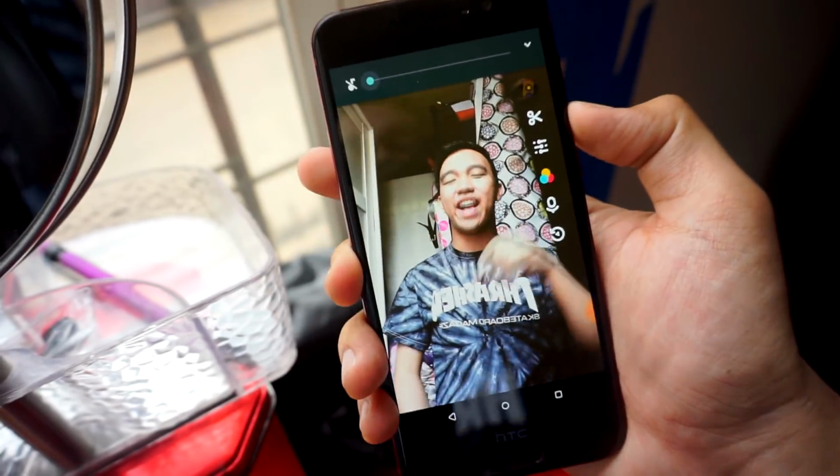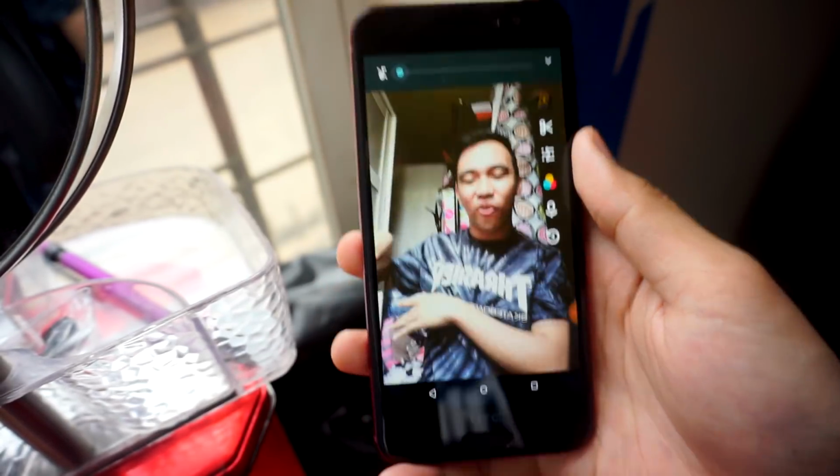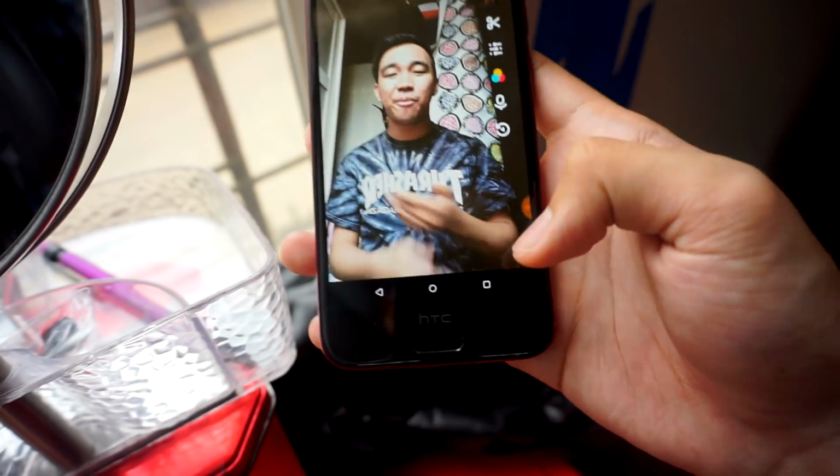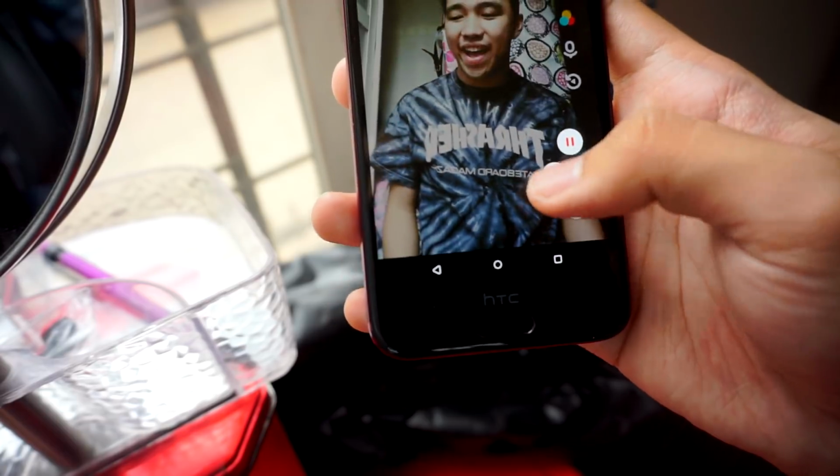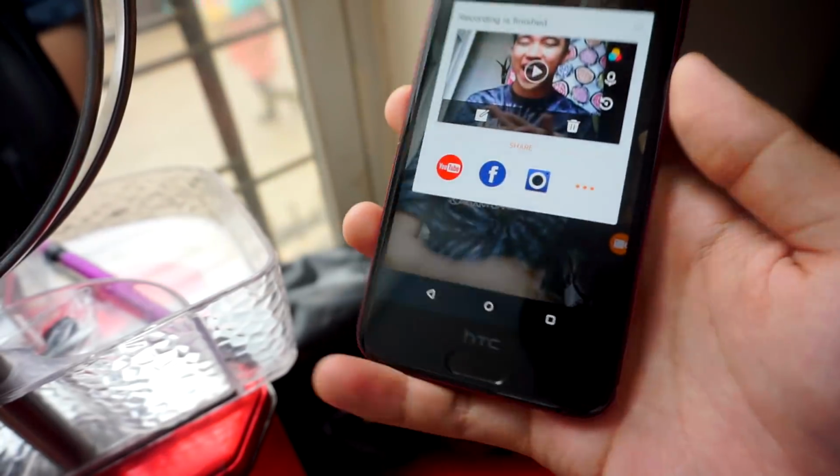And now I'm officially done making my filter transition. Once you are done, we're gonna press on the icon right here again, which is the screen recording app, and press on the square, which is the stop button. And now it is done recording.